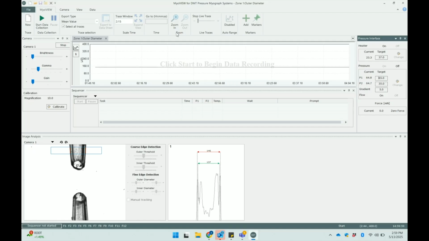When looking at the tabs at the top of the software, the MyoView tab has a button to open a new trace window. You can open as many trace windows as you would like in order to view the different data parameters. The next button is to start and stop your recording.